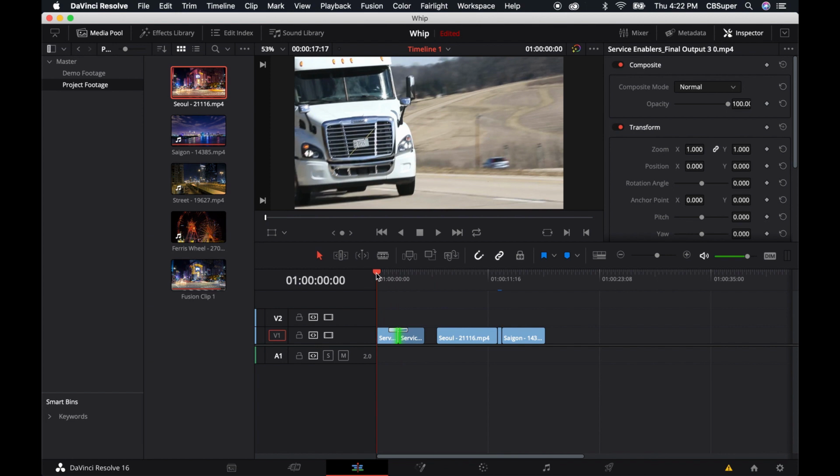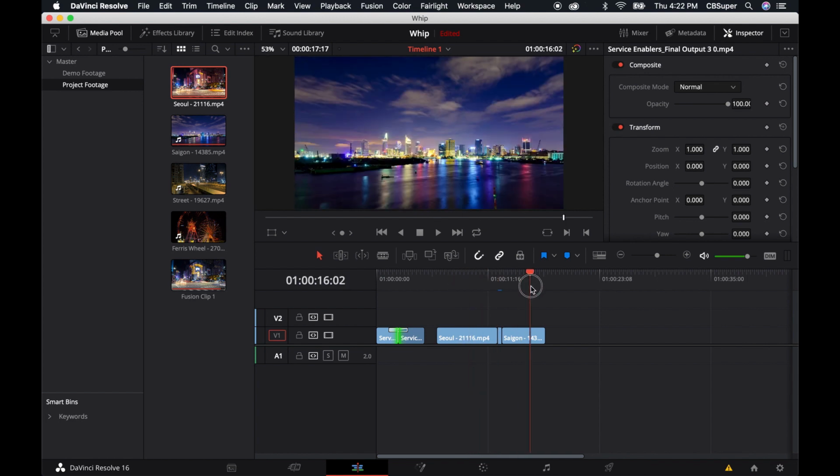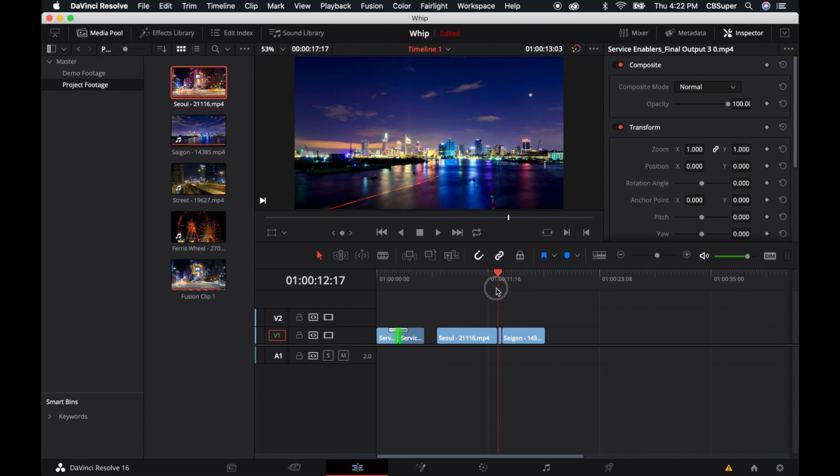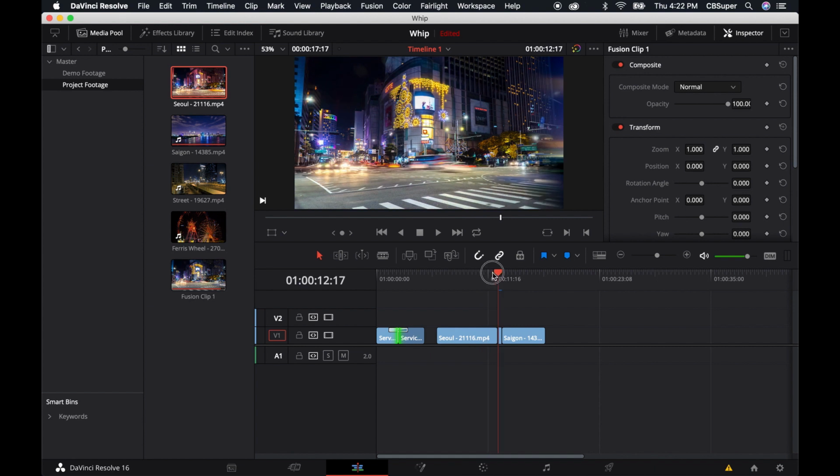Unfortunately, a lot of times you'll get footage that hasn't been whip panned. So you kind of have to do that in post. And that's what we're gonna go over here. So I have this picture of Korea, and then I have this other picture of Saigon. Both of them are just time lapses, but I want to have an easy transition. And we're gonna do a whip pan transition from one to the other. This is kind of what the final is going to look like.